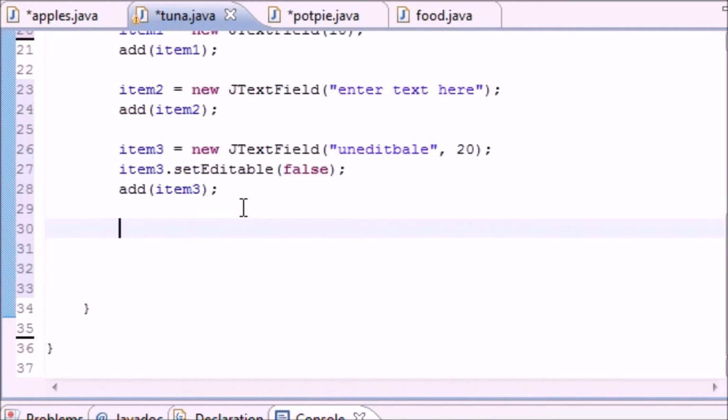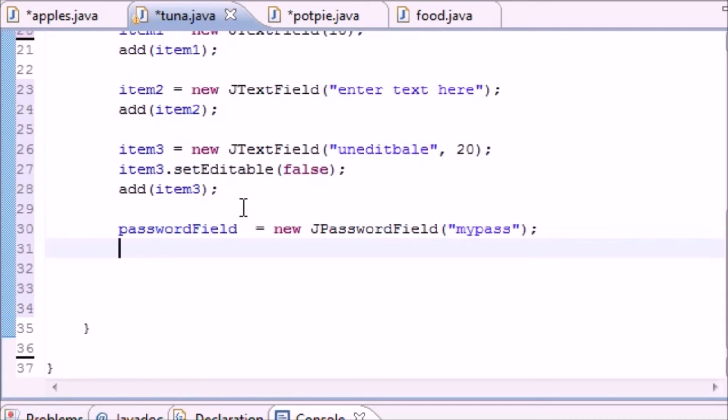And the last thing we're going to make is our password field. So just go ahead and write password field, and we're going to set this equal to new JPasswordField. Make sure I typed everything right. And as a default you can give it my pass or something, and this is going to show up in asterisks on your screen. So now that we have that, we can just go ahead and add the password field. So now we have a screen with 4 things on it.